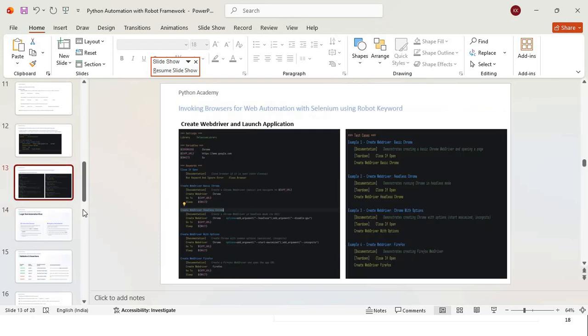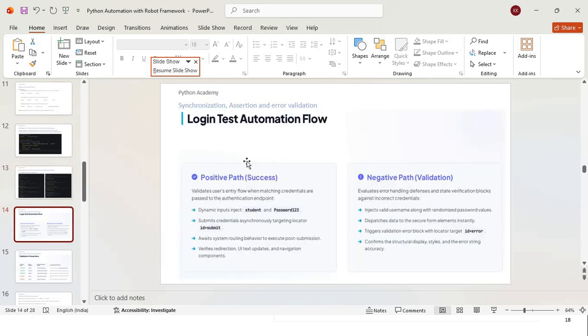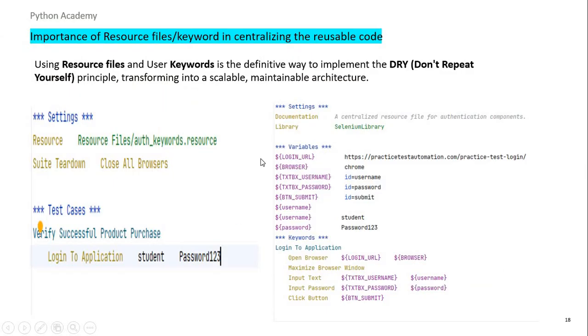So this we have covered. This is also covered. Okay. So I wanted to show you how we can segregate our custom keywords in a separate file.